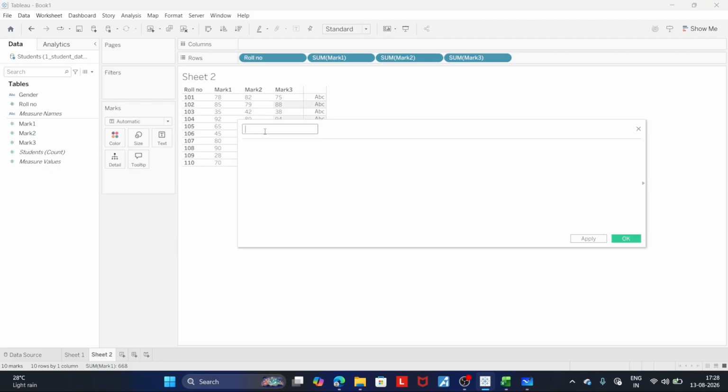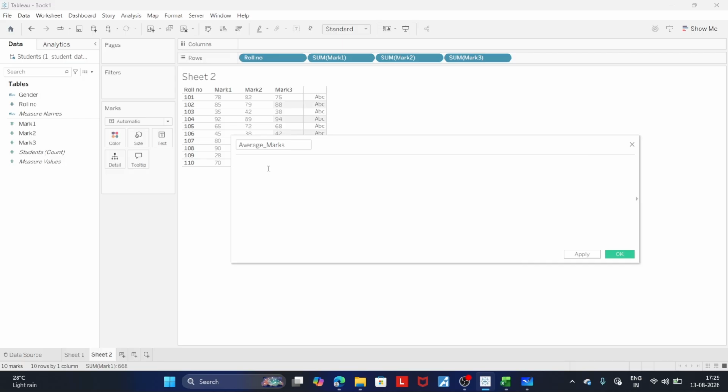Okay, so this is the thing. In this box, we can name our new column which is being created. So I will give the name average marks, and here we can write some formula, or you can say some sort of code, so that the result of that code will be stored in this particular column which is being created, which is the new column. So let's start with it.